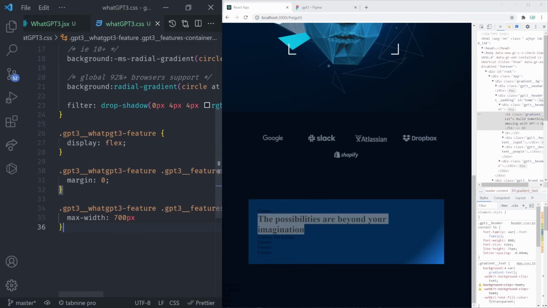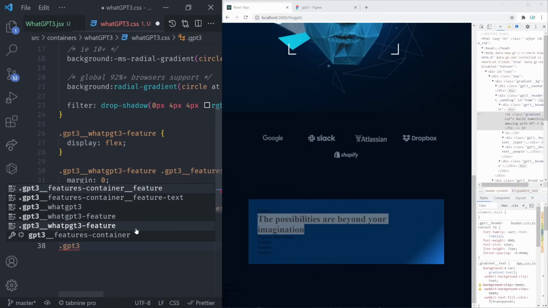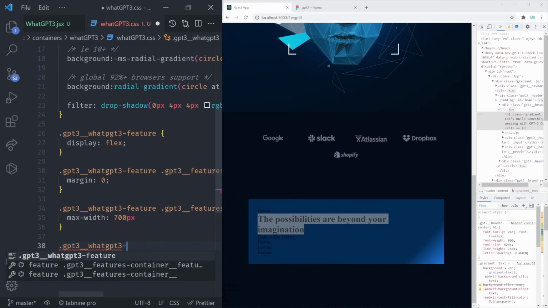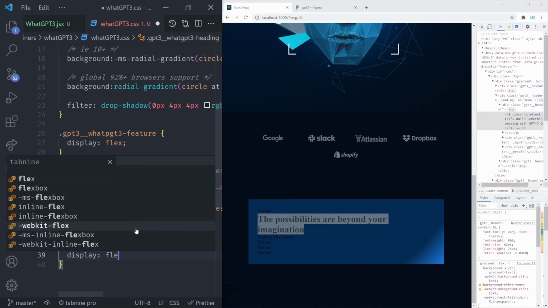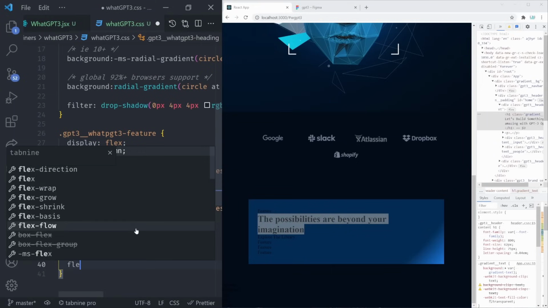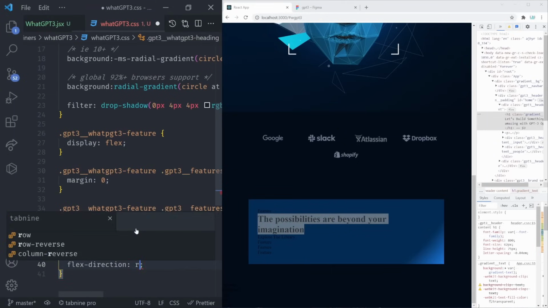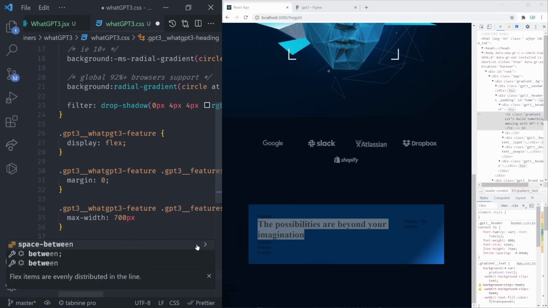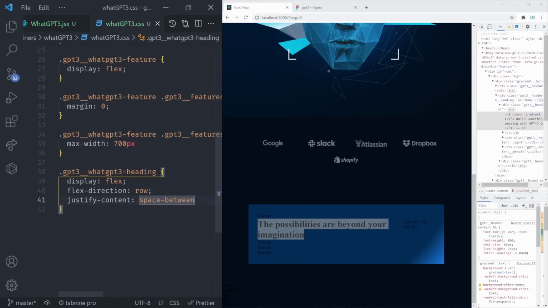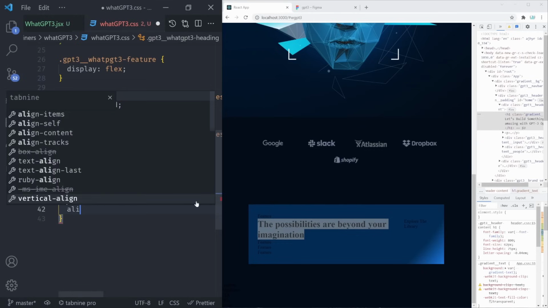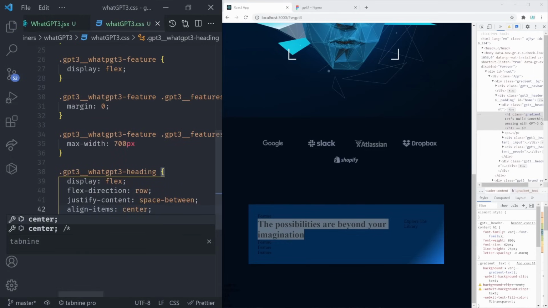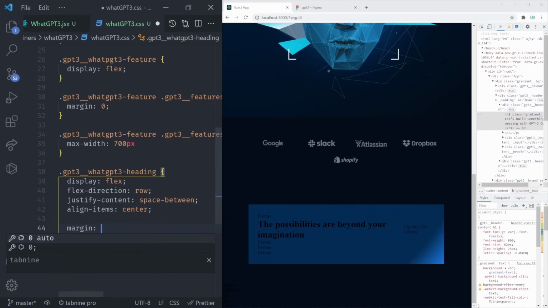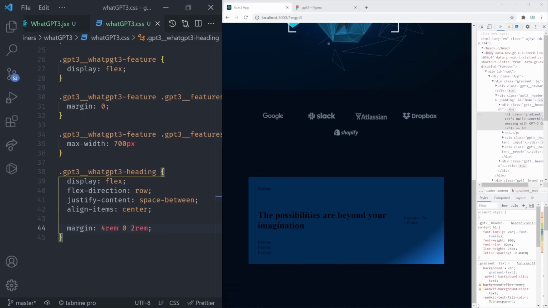Now let's change this heading right here by saying .gpt3__whatgpt3-heading. Let's give it a display equal to flex. We could also do flex-direction equal to row. Let's also do justify-content equal to space-between, like this. And then finally, let's say align-items equal to center. Finally, we're going to give it margin equal to 4rem 0 2rem. There we go. Now we can see that the Explore the library came to the right side, and we have our text right here.